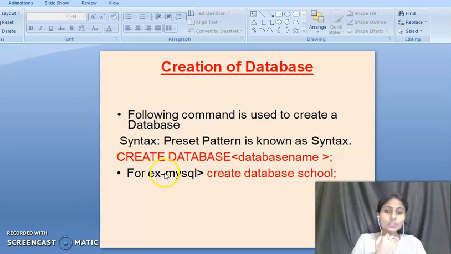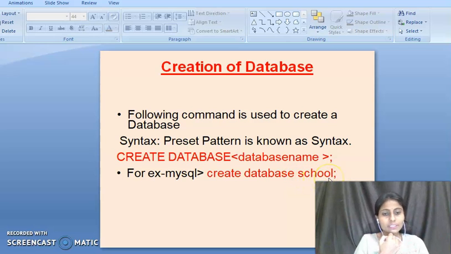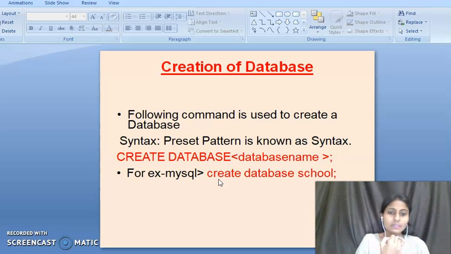Okay, so here in the software we will write the command in this manner. Firstly we write CREATE, then a space, then DATABASE, then the database name. Here I am giving the database name school. And students, I already told you that SQL is not a case sensitive language, so you can write the command or statement in small case or capital letters.